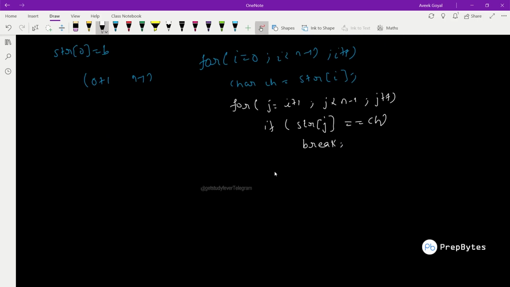Correct? But how will we know whether something is not matching, that is, a character is not repeating itself? For that we will use a flag variable. That means we will not directly break, but we will make the flag variable equal to 1. Correct? And then we will break.